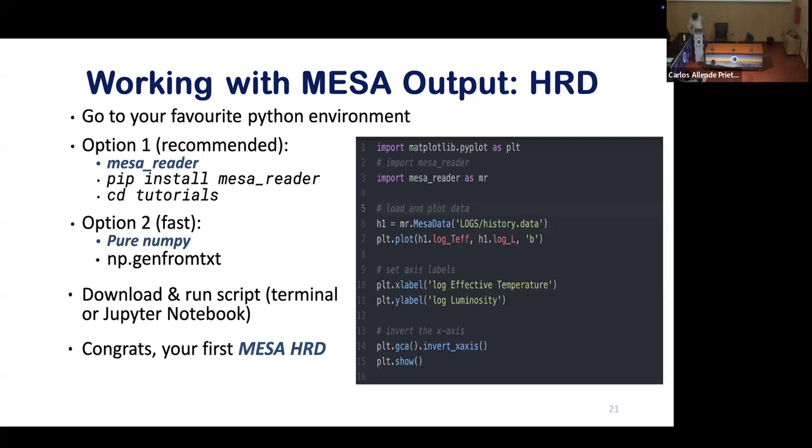And you see here an example script. I've given you this script for the MESA reader and the other script for the NumPy gen from text in the cloud file. And this one you can use to produce, for example, here a Hertzsprung-Russell diagram. So you just put in your directory where your history file is located. Then you do a matplotlib plot, put the labels in, and it works very nicely.